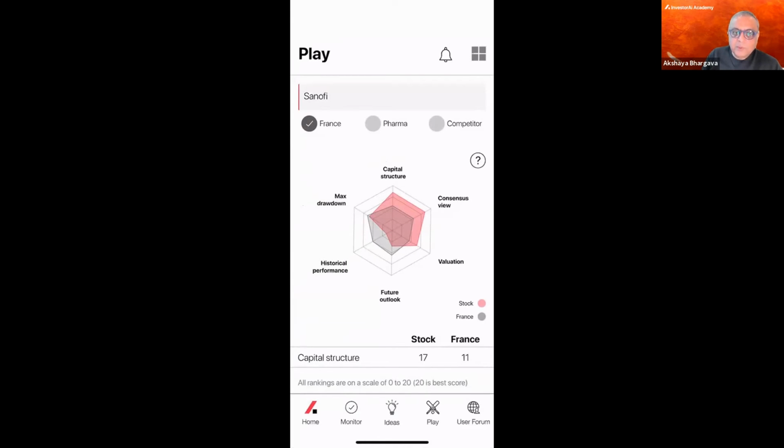The pink shape is Sanofi. The gray shape is the French market index, and the larger the shape, the better. So it is saying to us that on capital structure, consensus view, and valuation, Sanofi is better. Being better on valuation means it's a cheaper stock.